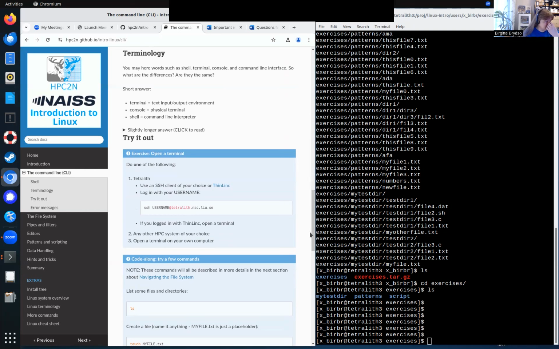And now you may hear words such as shell, terminal, console, command line interface. What are the differences? Are they the same or what are they? Well, the terminal is a text input-output environment. The console was originally a physical terminal. It's now often also used as another name for a shell window or terminal window.